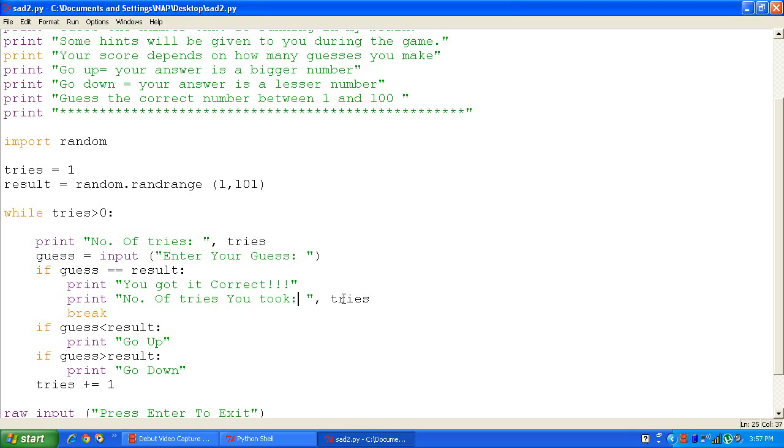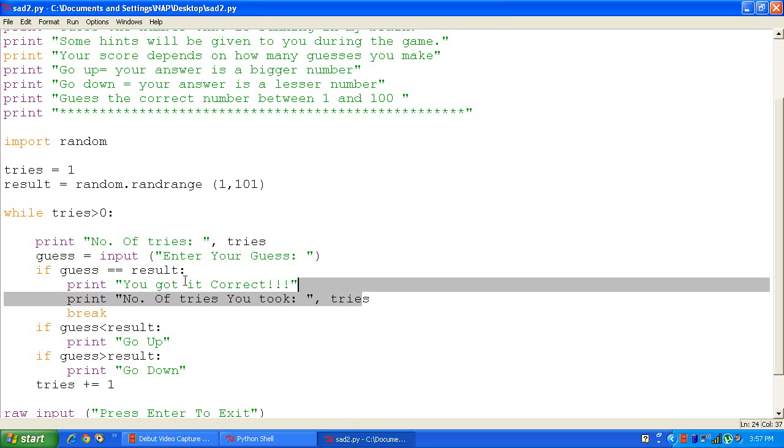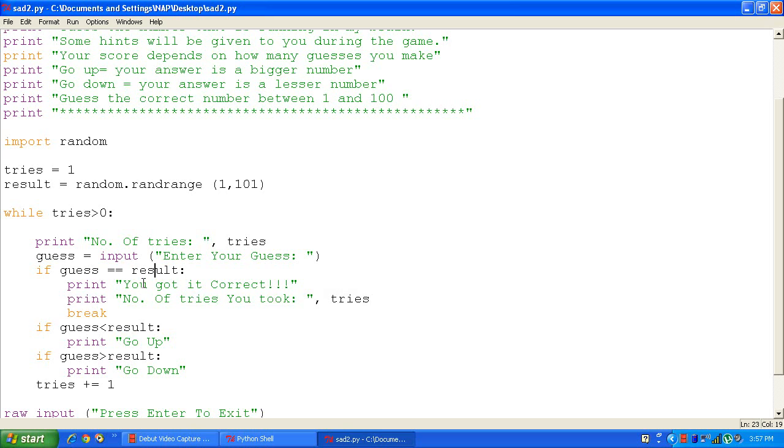So I put it and I said tries, and when it is equal, it's gonna show this one, and break. It's gonna stop. If you don't put this, if you forget to do it, what happens is it's gonna continue. Even though they said the correct answer, it's gonna go and ask again and again. So the user's gonna get irritated.